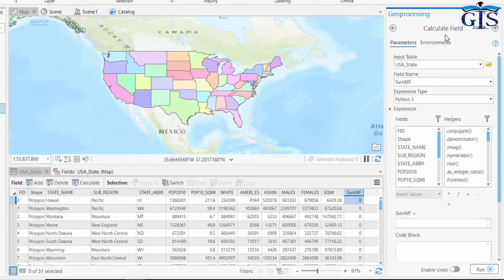In this Calculate Field window, we have the input table selection. From this list, we need to select USA state, which we already have selected by opening Calculate Field from the attribute table of USA state. We can change this from here also if we want to use another shapefile's attribute table. Then we need to choose the field name, which has already been selected, and don't change the expression type. It will be Python 3.